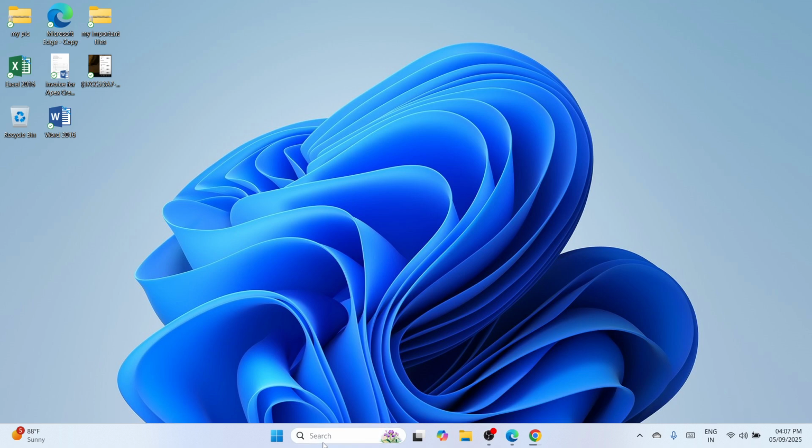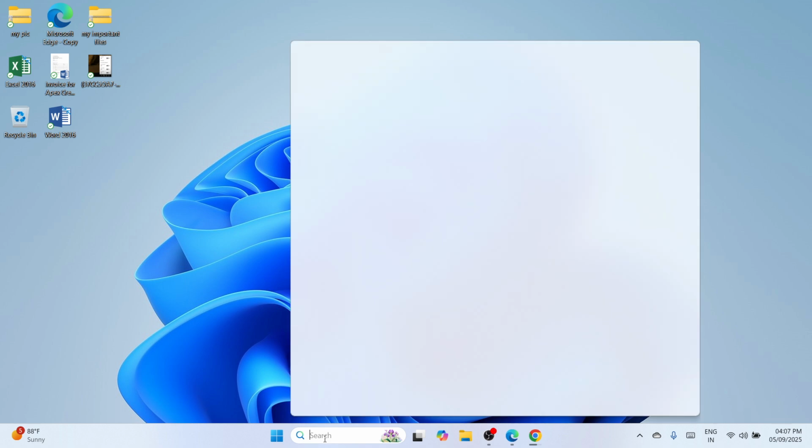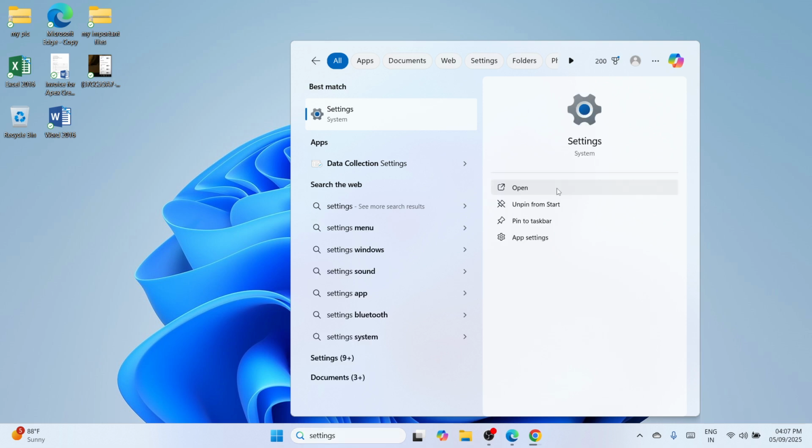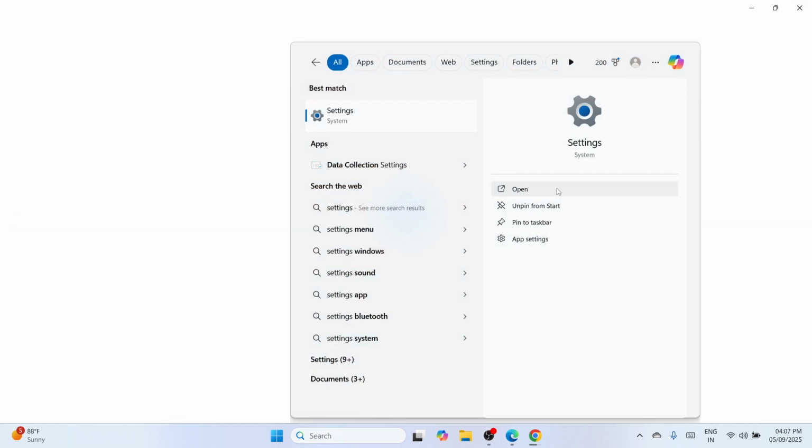So firstly, you need to navigate to the bottom search bar here and type for settings. Once you've typed it, kindly wait until a best match appears in this kind of window. And once it's here, all you need to do is click on the open option to continue. You can also press Windows key and I key together, and in that way you would be able to bring up the settings.